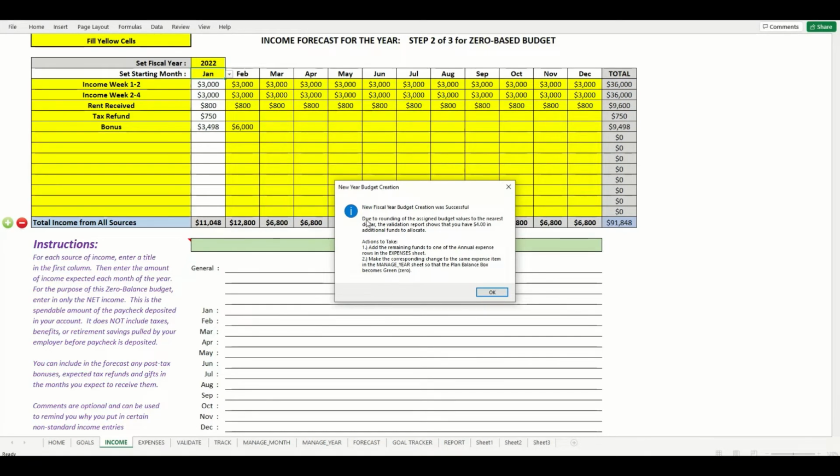Now you may see this thing that says, due to rounding of the assigned budget values to the nearest dollar, the validation report shows you have an extra $4 in additional funds to allocate. Remember, this is a zero-based budget. Every dollar of income will be assigned to a budget line item.